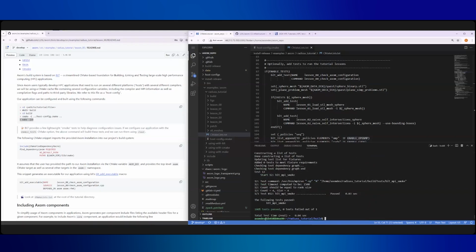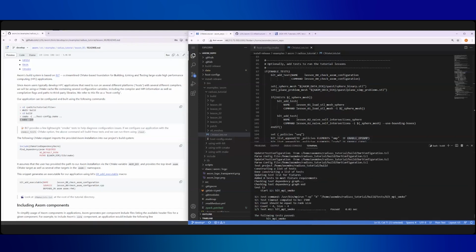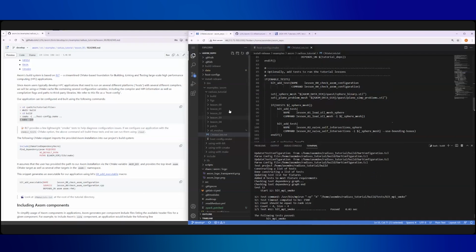So this just checks that MPI is working properly. It runs MPI with 4 ranks, and it says, I'm expecting there to be 4 ranks, and in fact there were, so I passed the test. That's a really useful way just to check that everything's configured the right way before we get started. Okay, so let's go into lesson 0 and look at it.